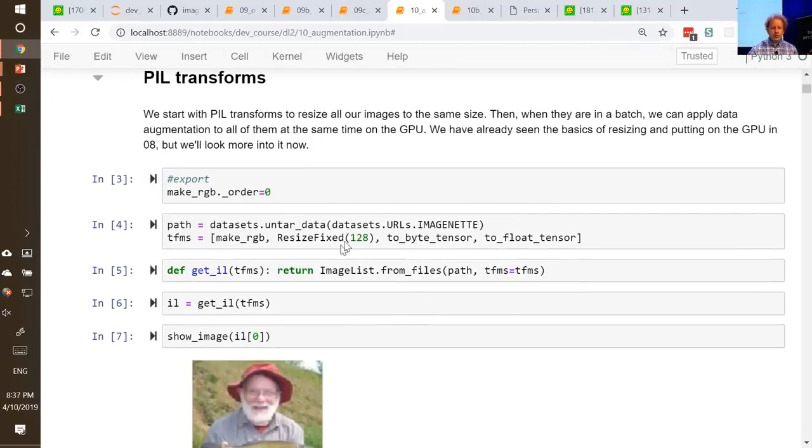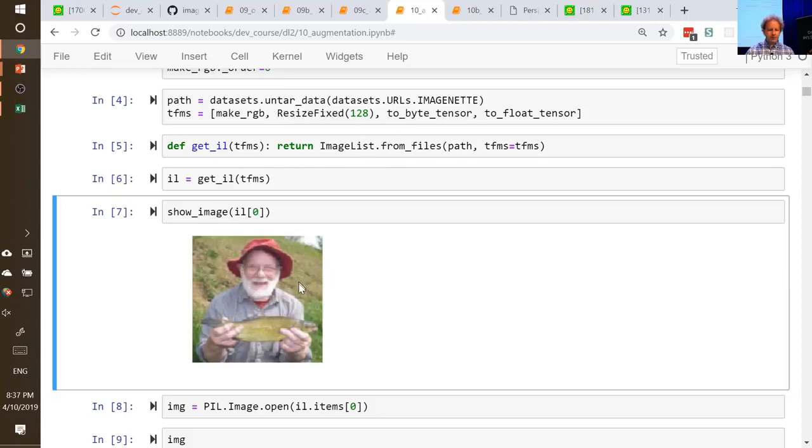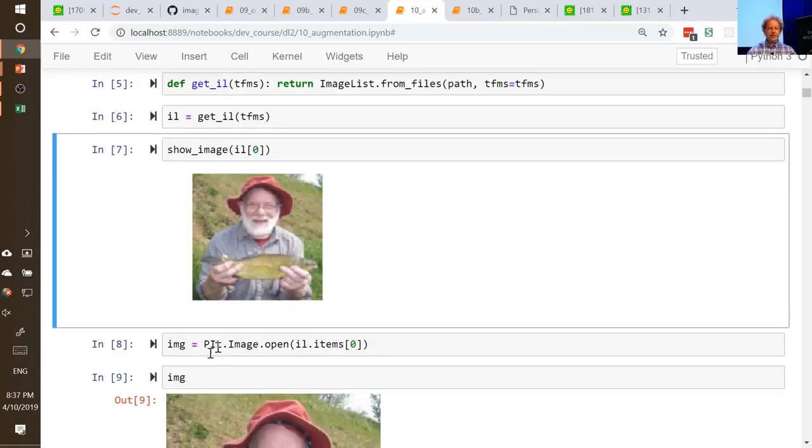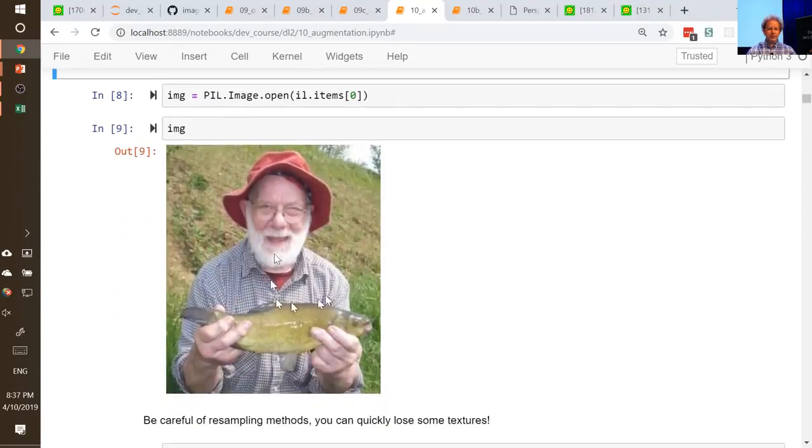So let's load it in, as before, and let's just grab an image list for now. Okay, and the only transform we're going to use is Resize fixed, and here's our chap with the tench. And let's just actually open the original Pillow image without resizing it to see what he looks like full size. So here he is. Right? And I want to point something out.